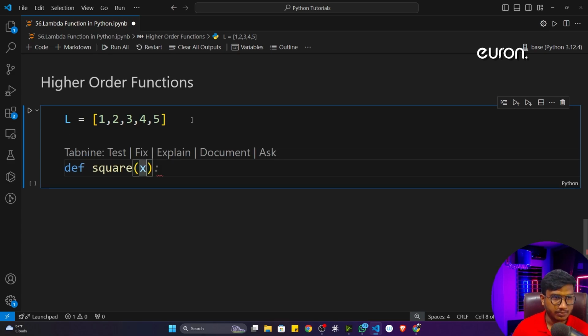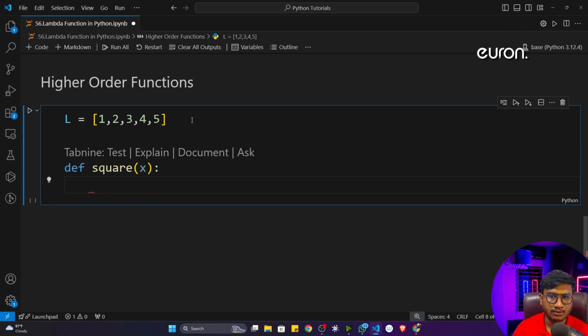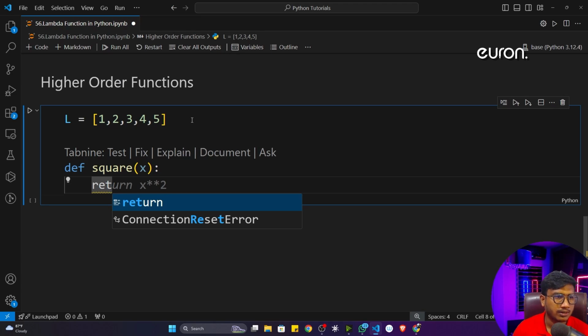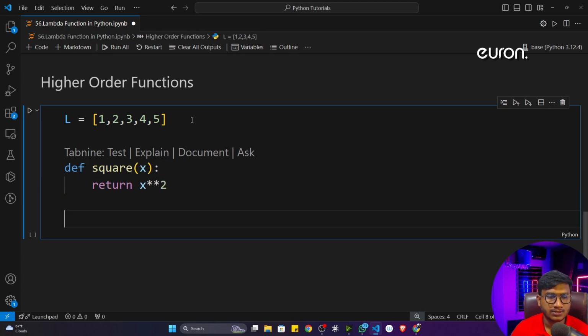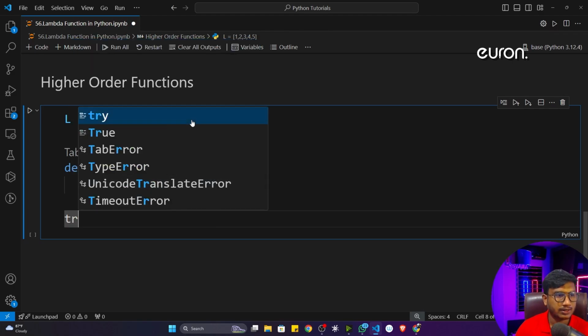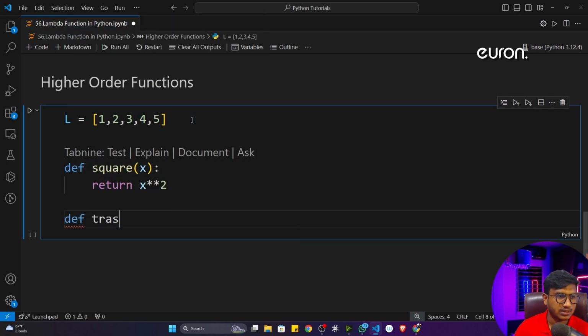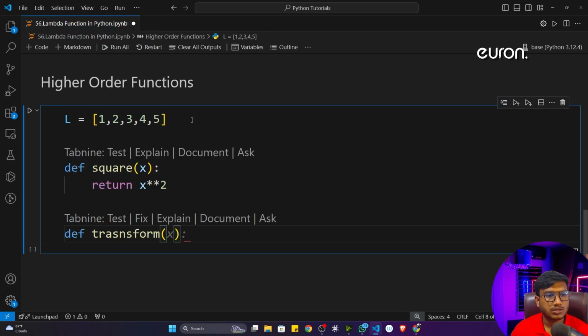It will take one input, one parameter called x, and whatever x is receiving, it will do the square operation. Fine. So this is my function, and to pass this particular list into this square function, I will create another function here, and I'm going to name it transform. So this function will receive one function.